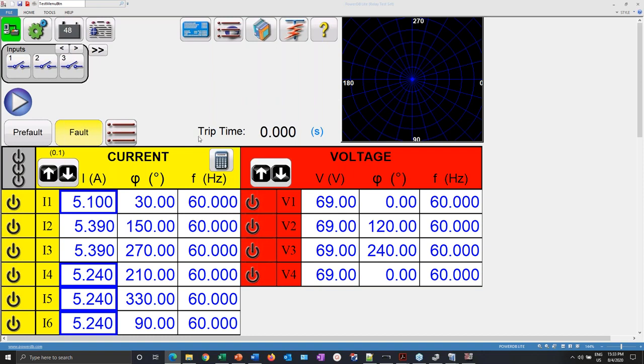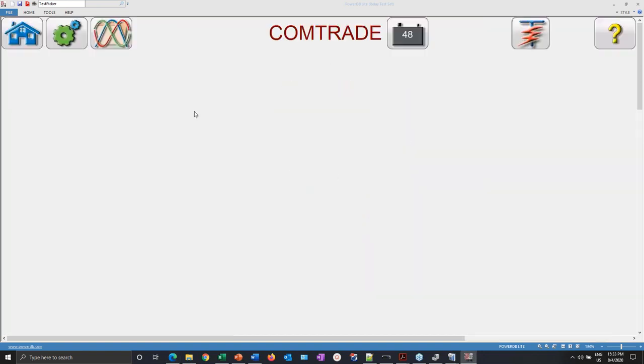Sugosh, could you please explain how to perform time synchronized testing using the ComTrade feature in the RTMS?